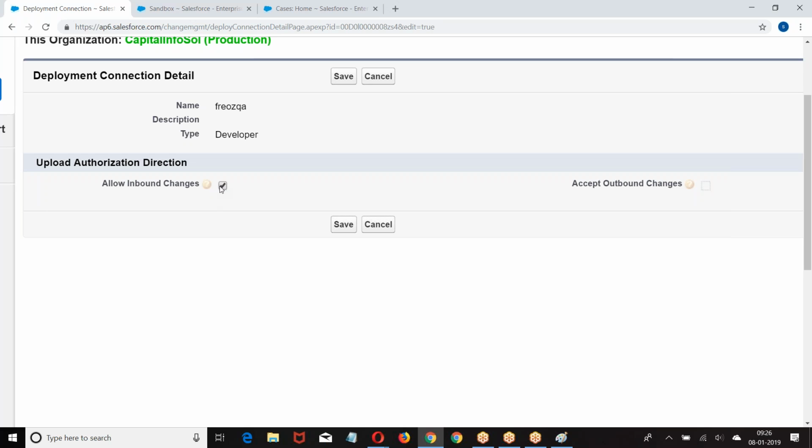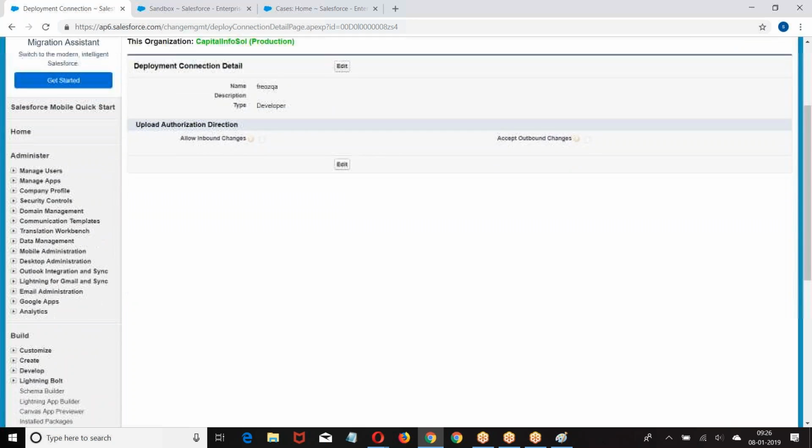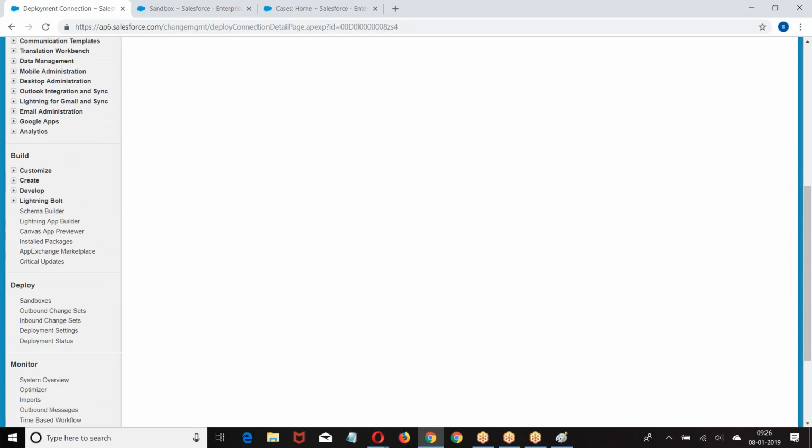Are you getting it? So if you want to accept any changes from a particular sandbox, we need to go to production, go to the deployment settings, click on the sandbox, and allow inbound changes. So production is accepting inbound changes from that particular sandbox.